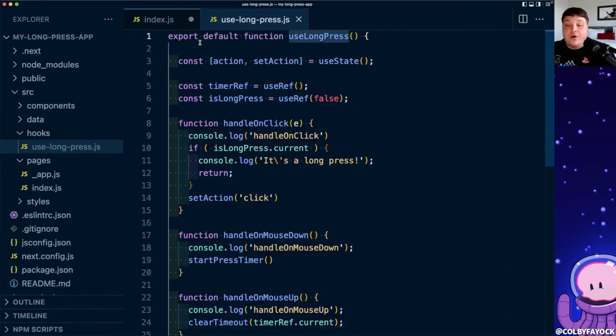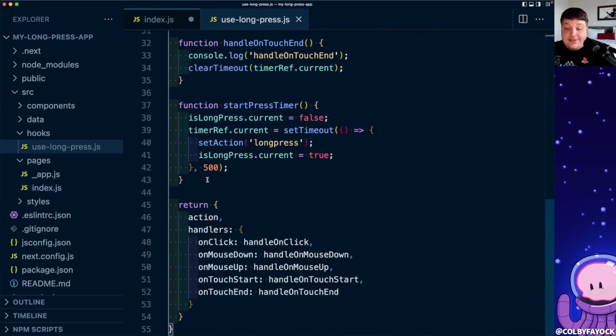Now, I moved a little bit quickly there, so let's recap what happened. I created this new hook, which is really just a default function that I'm exporting from this file. I took everything inside of pages.index.js, and I literally just cut and pasted it into this file. The only thing that I'm doing differently now is I'm returning this action state, as well as this property handlers, which includes all of my event handlers that I'm going to be able to pass on right onto a button. But now we want to actually be able to use this thing.